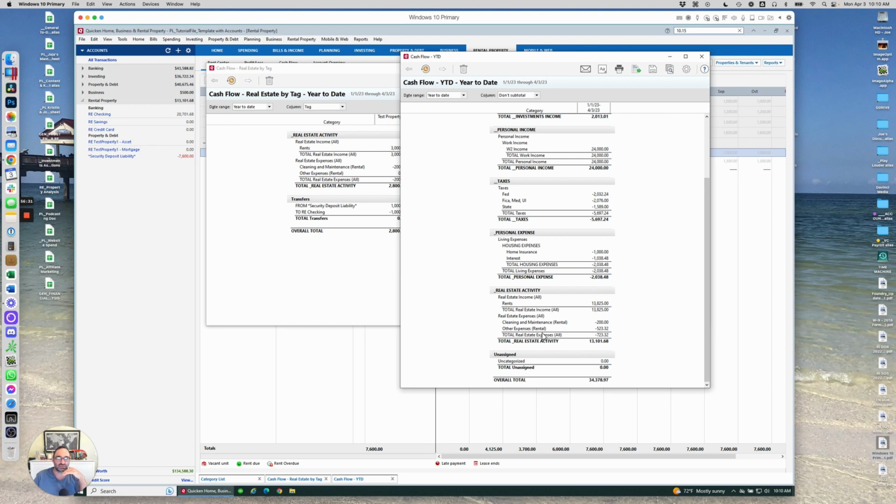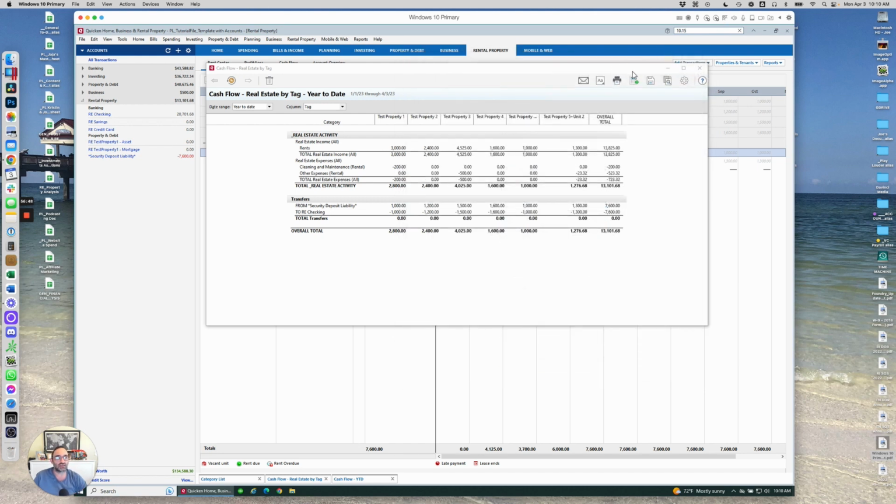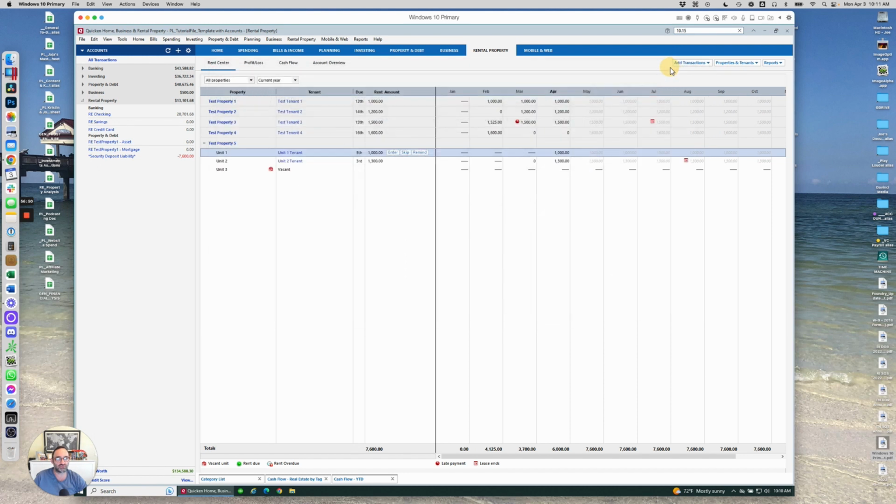So I don't actually do the same categories that display broken down by tag. I actually make duplicate sets of real estate income and expense categories for each property. And it's a little bit more work on the category front, but ultimately it means I can have everything in one report. So I'll do a video about that.